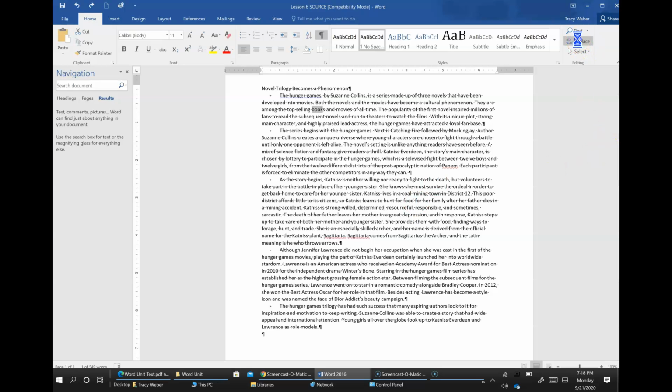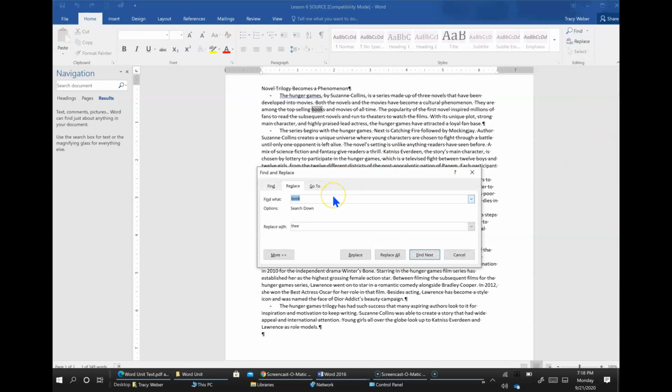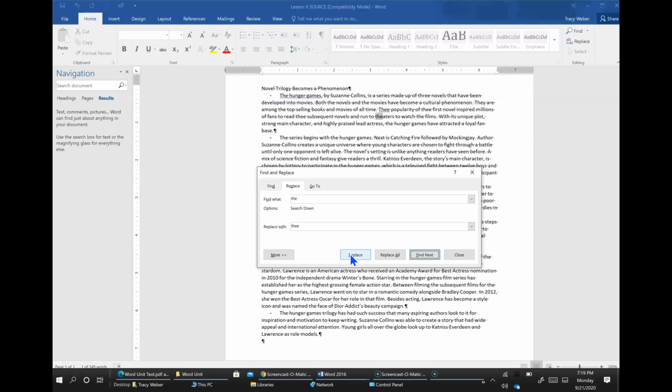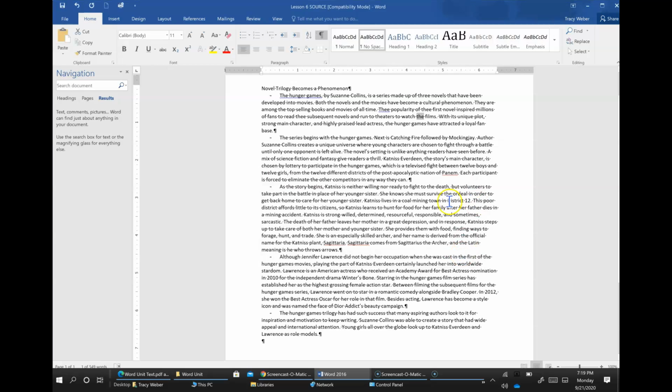Okay? And I'm going to do replace and then find what: the, replace with: the, and let's do find next. So I could replace that one, that one, that one. Oh, right here, theaters. That is not one that we want to do. So we'll just do find next, not replace. Okay. So that's a danger in doing replace all. So that's how you can find something.